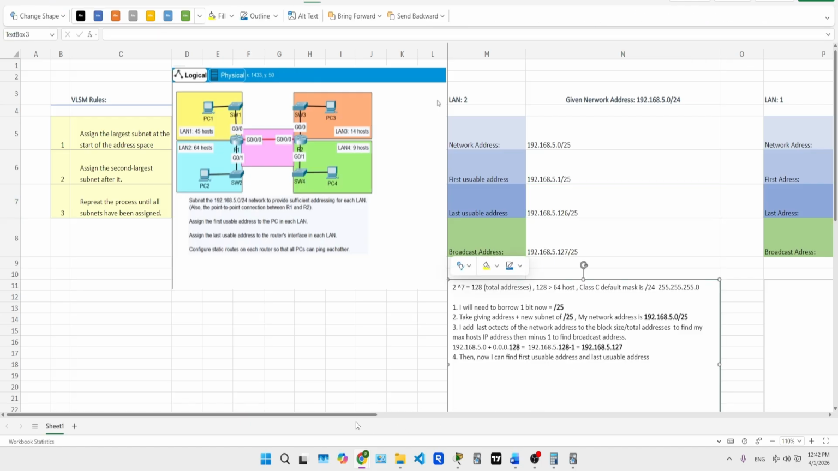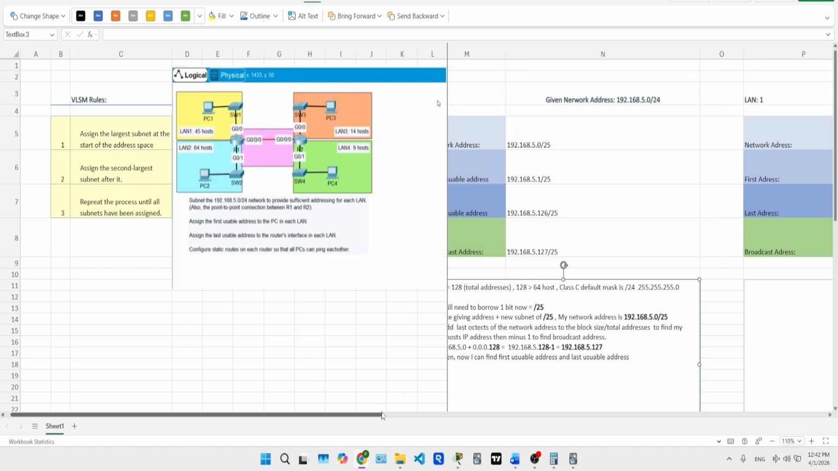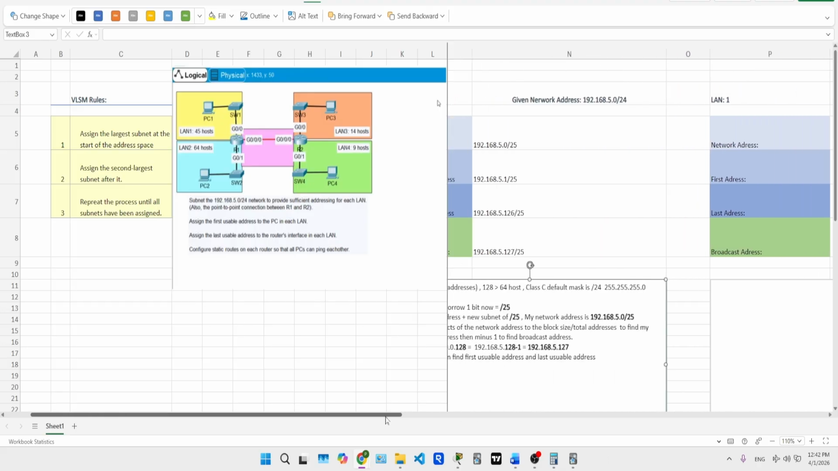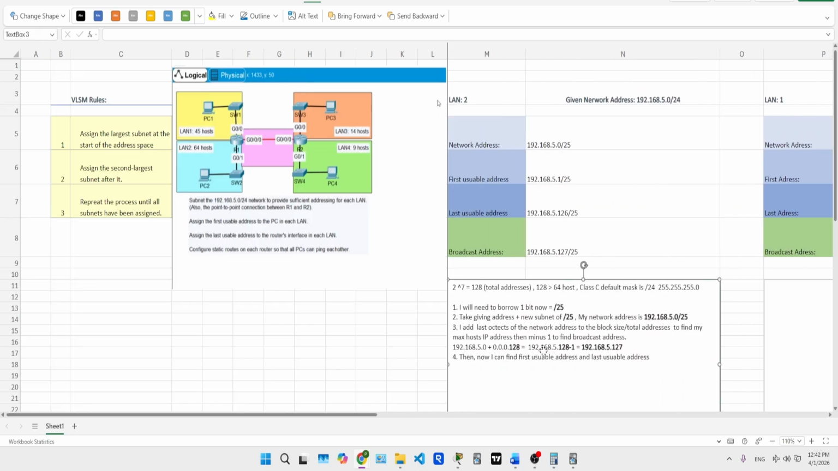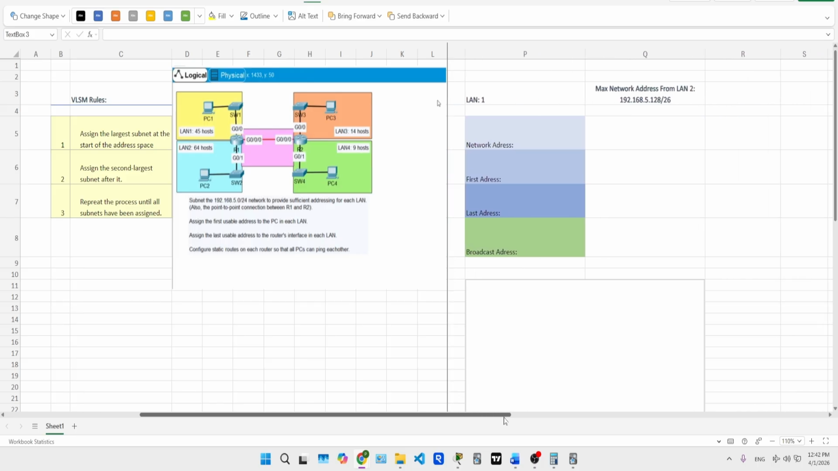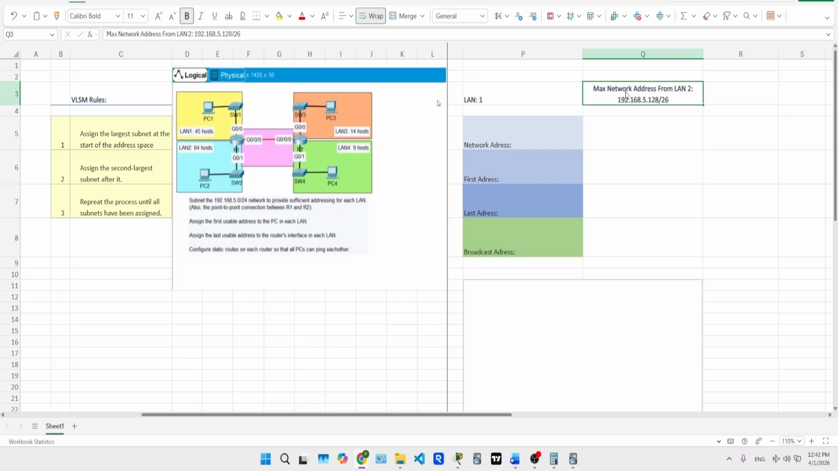So once you find this first one correctly, do you want to use the one above the broadcast? So I wrote the MAC network address. I could say the MAC broadcast address here of LAN 2.